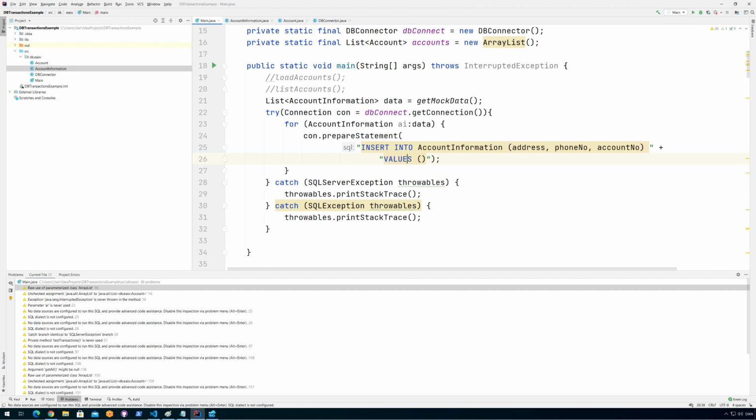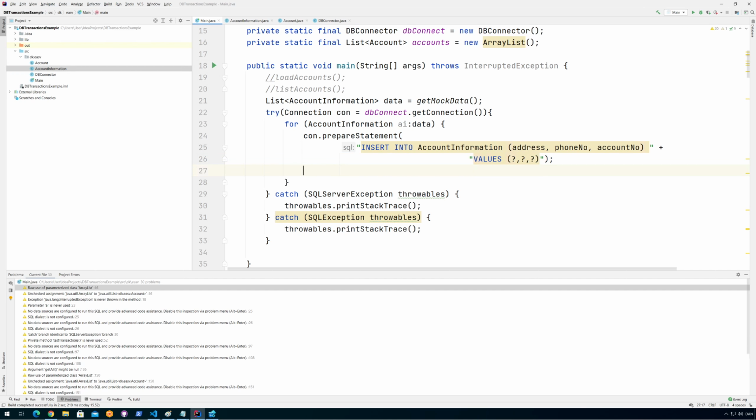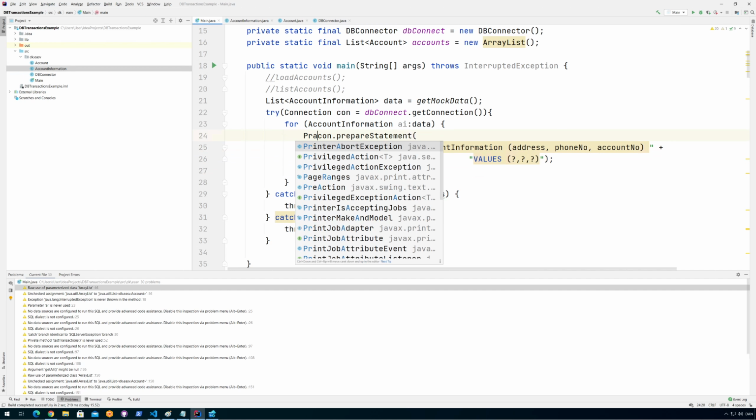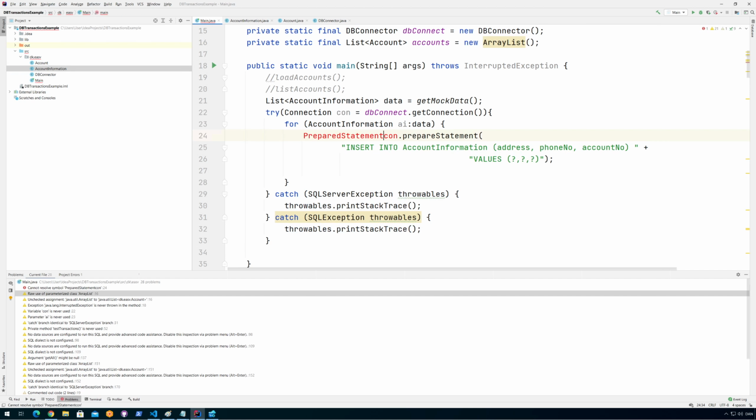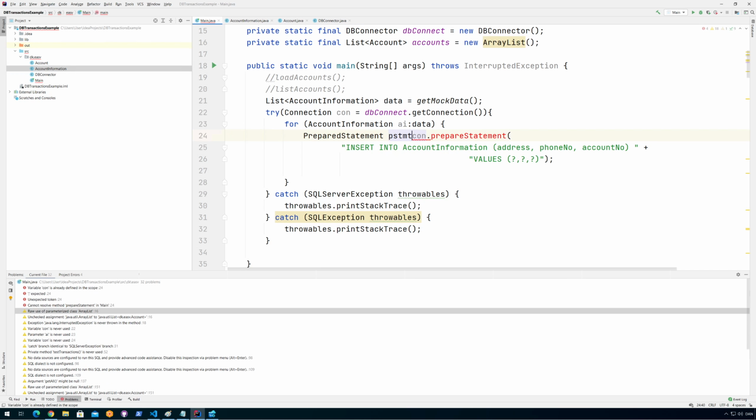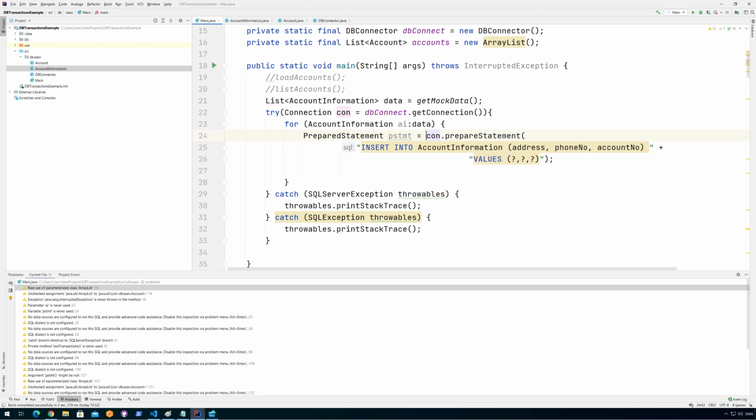So I'll say values, and then let's put that so it's easier to read. Like this. And let's try to put the address here. So the first thing is to put the address here. So I'll just put a question mark, and question mark, because this is a prepared statement. So I need to save that. So I'm going to say PreparedStatement pstmt equals the prepared statement here.